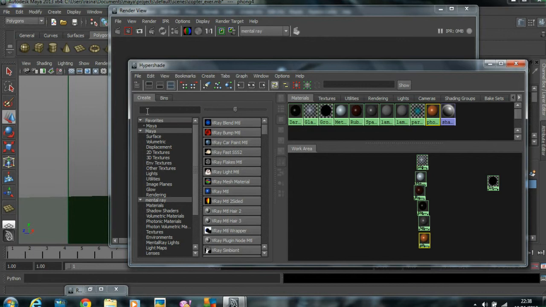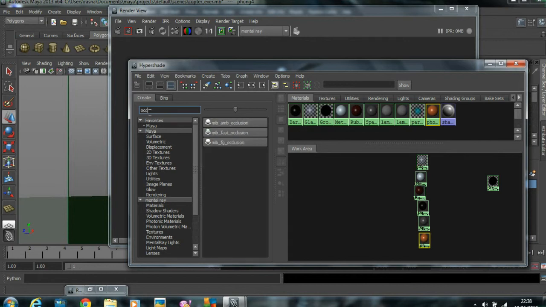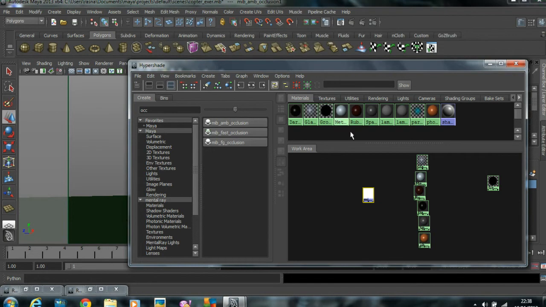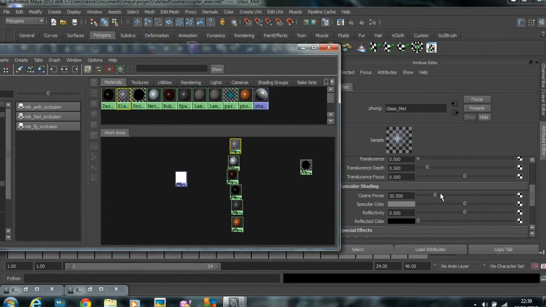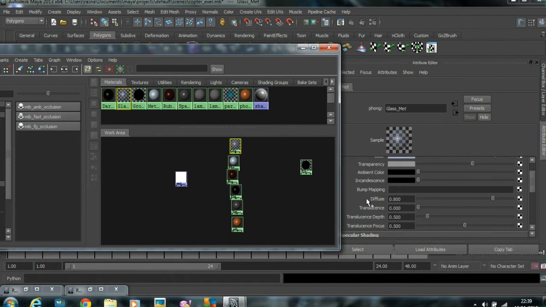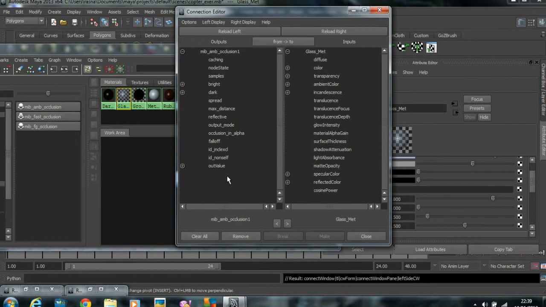So in here, type OCC. Then you can get that mib ambient occlusion. I can use this one node and link to all my textures, which are applied to the copter. First thing, it should be linked to the diffuse. If you double click here, you can see diffuse. It should be somewhere here. So with the middle mouse button, if you drag on diffuse, boom, you'll get something like this.